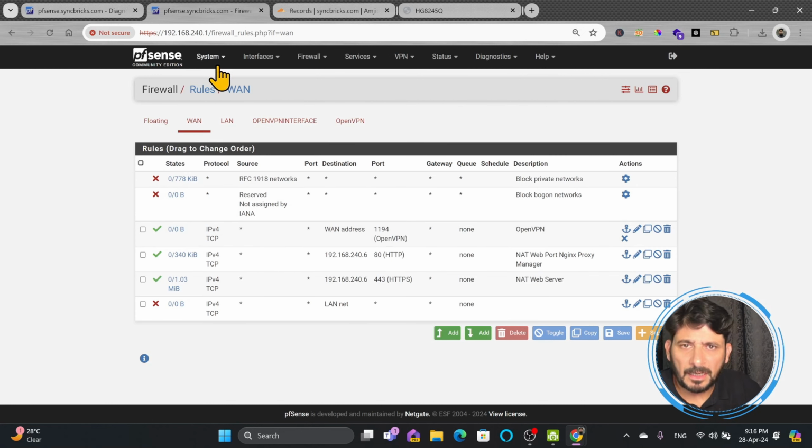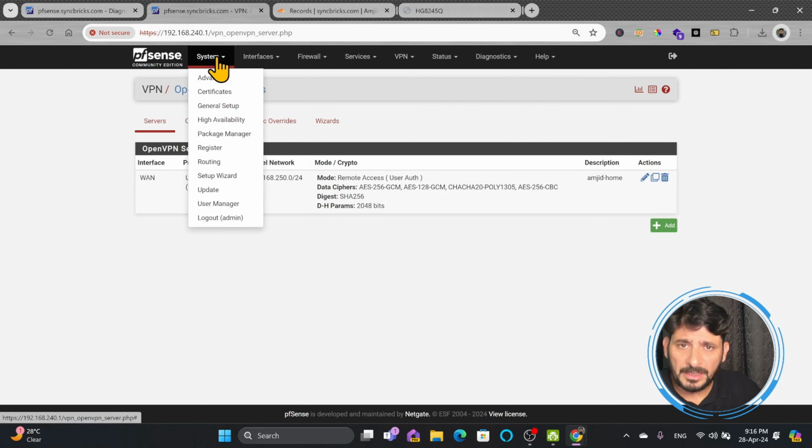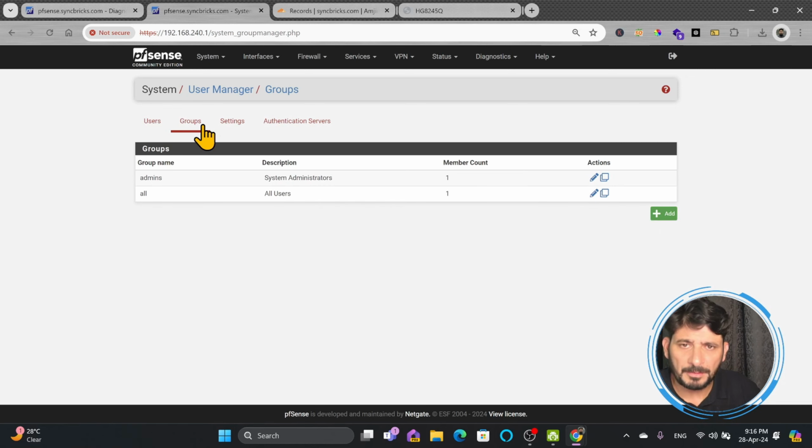Now we'll be creating a user. That user will have access to the VPN, as we have already created the VPN, but right now there is no user configured. So I need to create a user. For that, I'll click on System, User Manager, and I'll create a new user. Of course, I can add the groups also. I'll show you, it's better to create a group. There are two user groups now. One is all users and one is admin users.